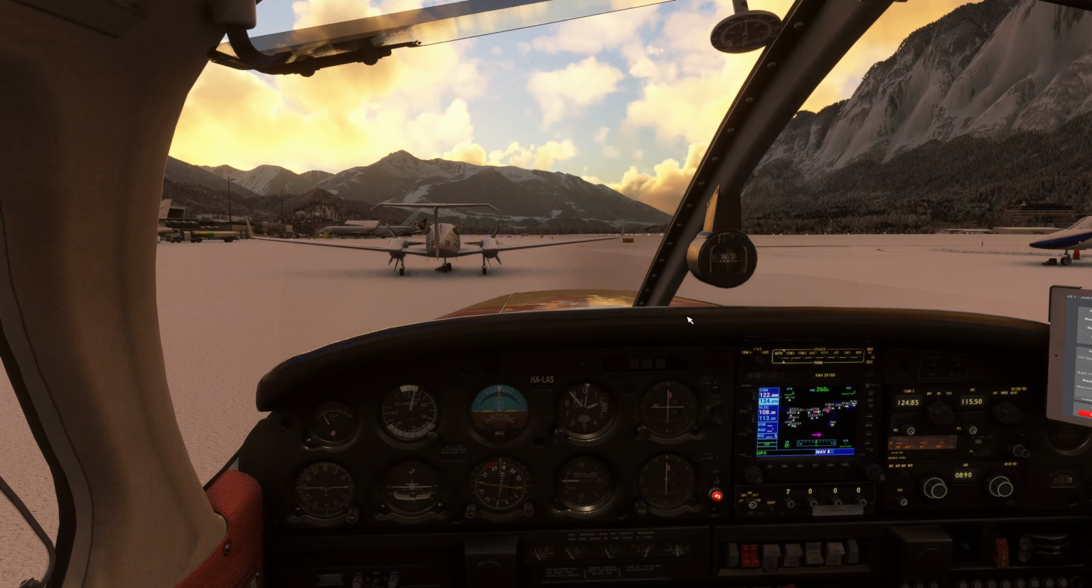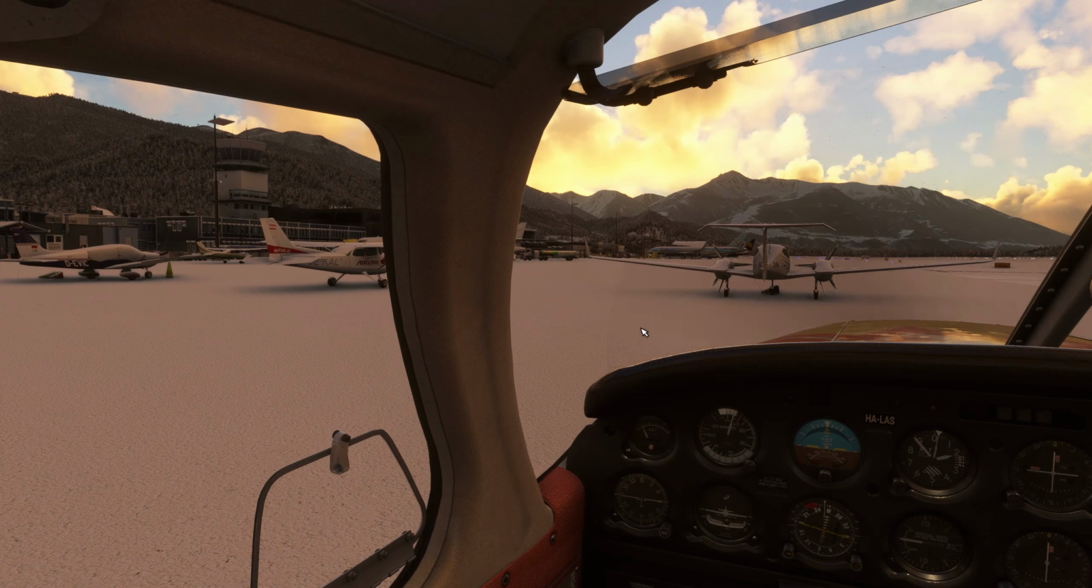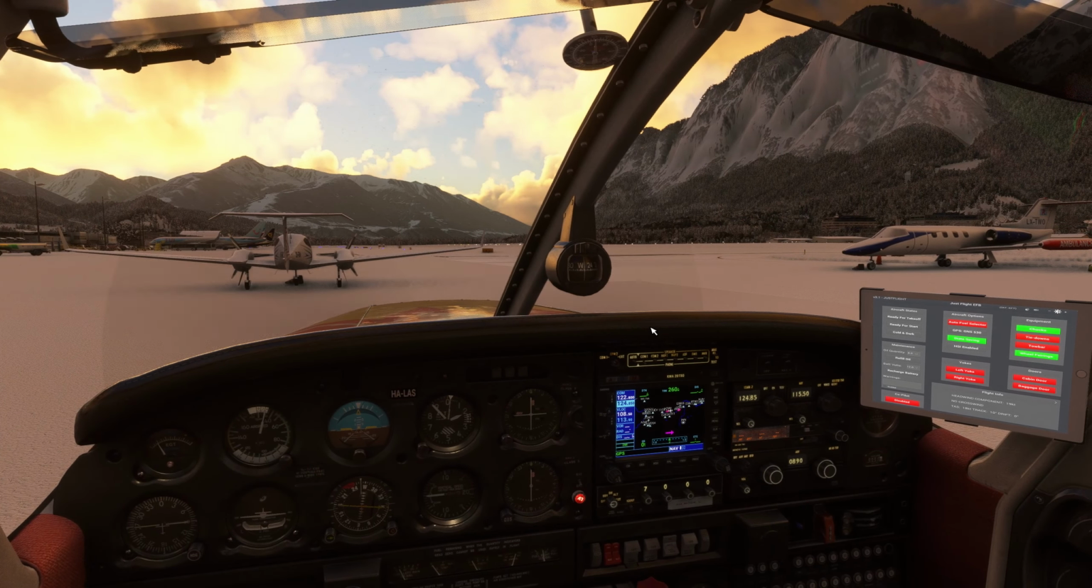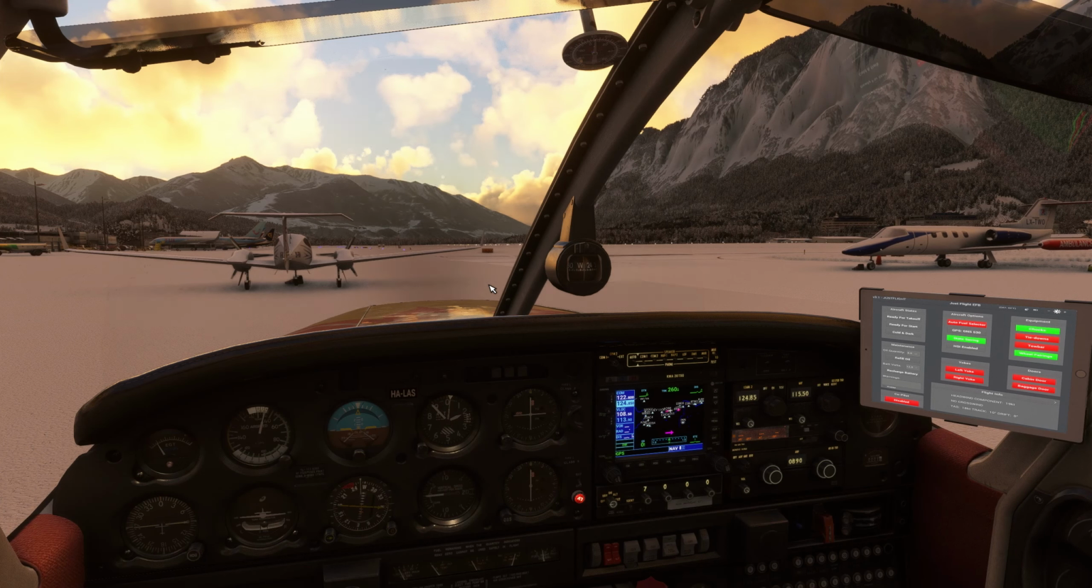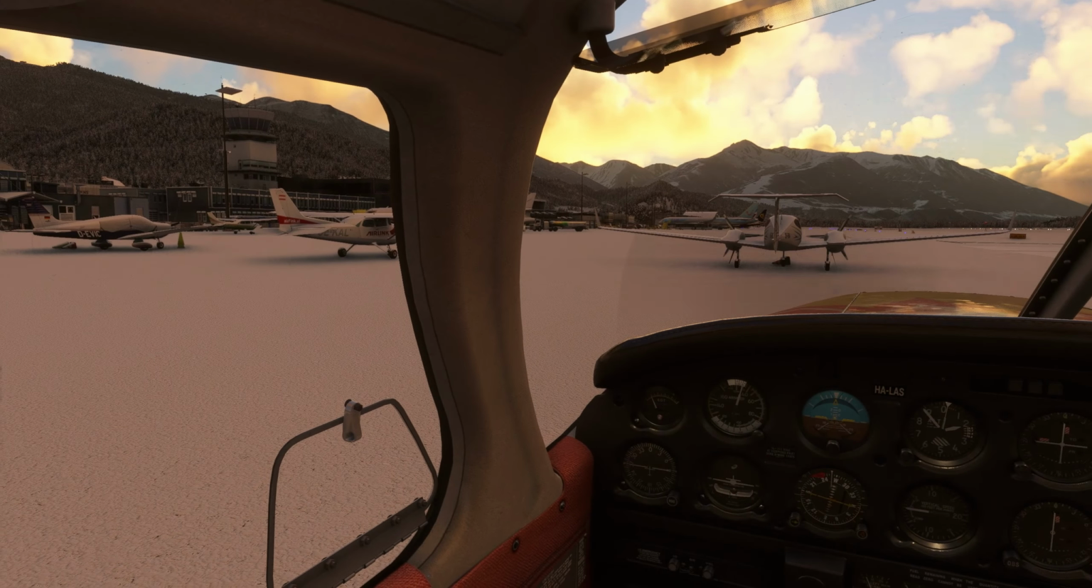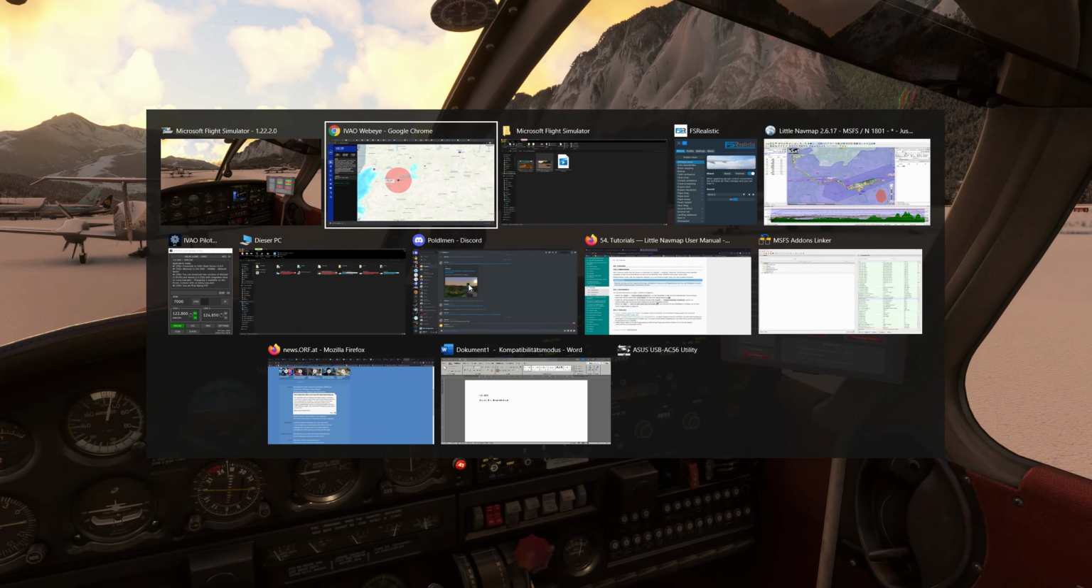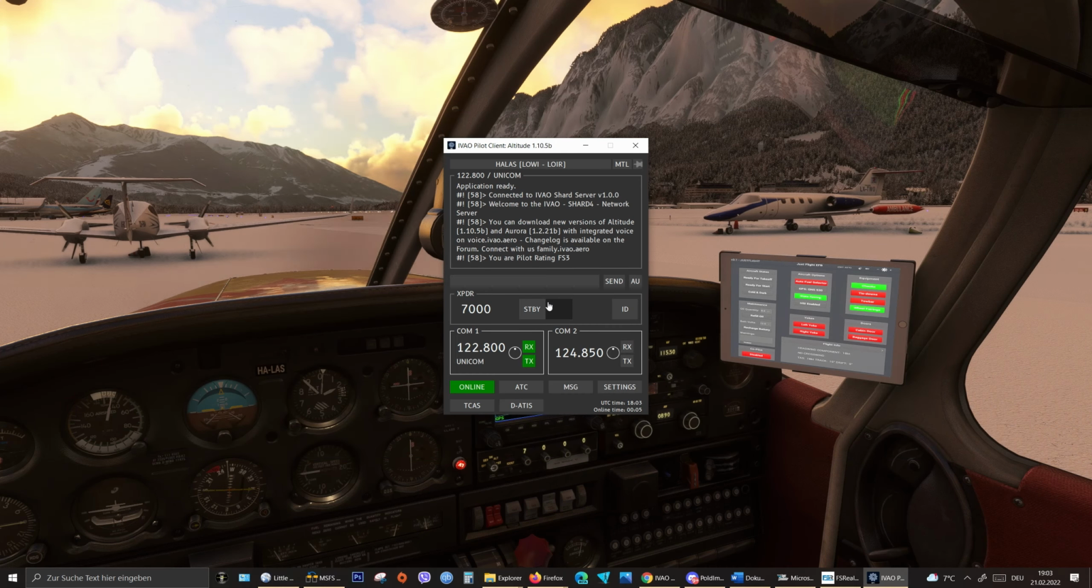So the first round of communication is always a greeting, so the controller has the chance to look on his map and just search for the person who is calling him. So what did we have? Information Golf. Okay, that will be important later on, but let's talk to the tower.